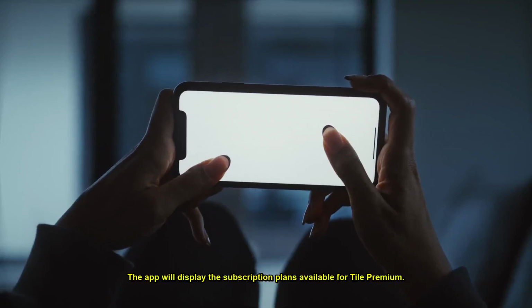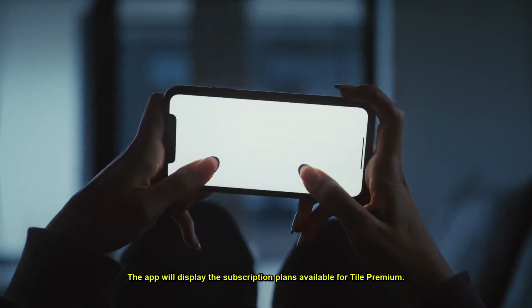Look for the Premium option at the bottom of the screen. Tap on the Premium option to view the features and benefits. The app will display the subscription plans available for Tile Premium. Review the details of each plan to choose the one that suits your needs.